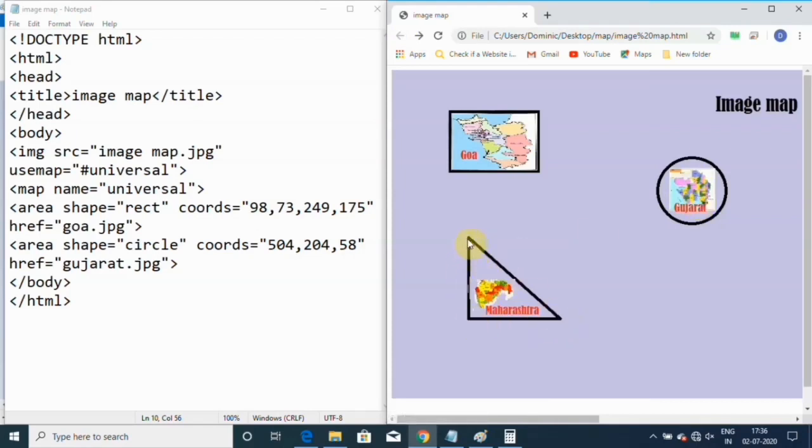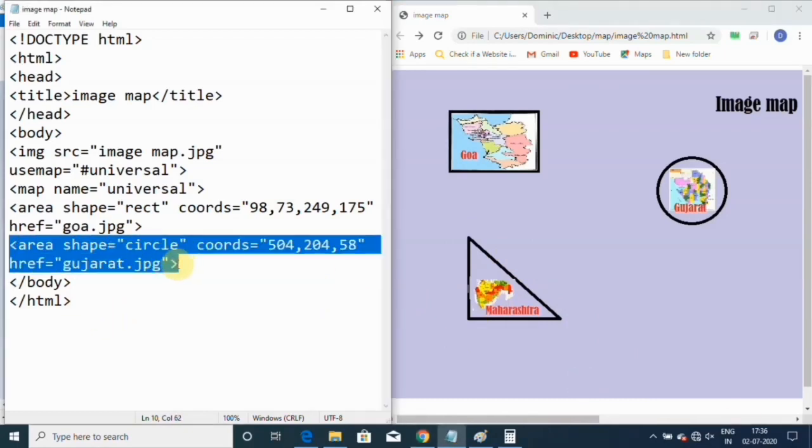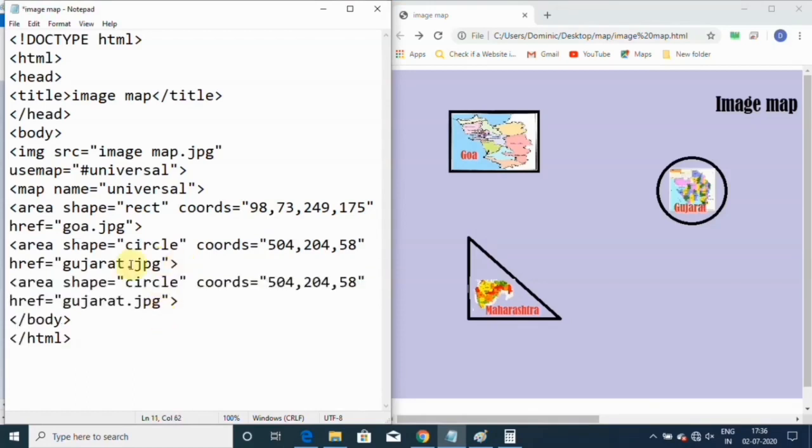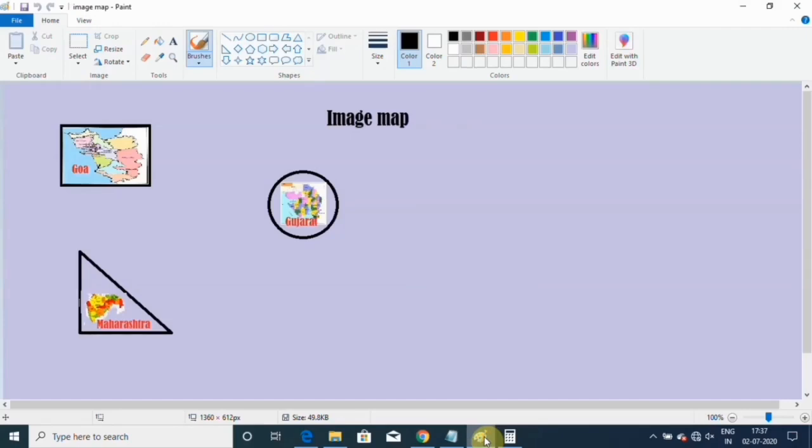For the triangle, you have to take x y, x y and x y, because three different coordinates is also called a polygon. So let's see how to take the coordinates of the polygon. Once again, you are going to use the area tag, and you are going to write poly, and you have to take the coords. Now this coord will not help you, you have to take new coords. That's why you have to open the image in Paint and take the coords. While taking the coords, you have to take the x and y coordinates. So x and y coordinate you have to measure from here to here.